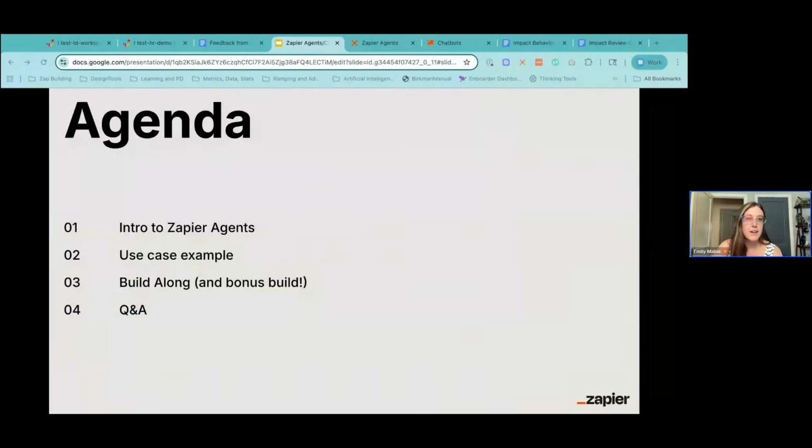Here's our agenda. We're going to start off by visiting some definitions, getting back to basics. What is AI automation? We'll share out a real quick use case example, and then we're going to dive right into getting our hands dirty. And of course, there will be time for Q&A. We will make sure to answer questions at the end.